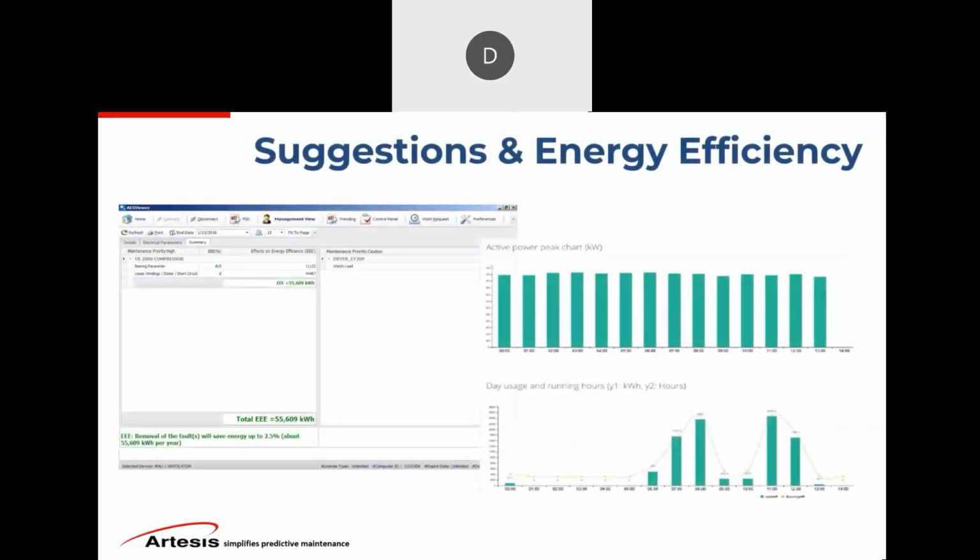And here is that EEE number again, which is a fantastic feature of this whole system, because you can really start to quantify how much all these faults are really costing the plant. And then, of course, we have the power metering and usage, running hours, all of that is tracked as well.